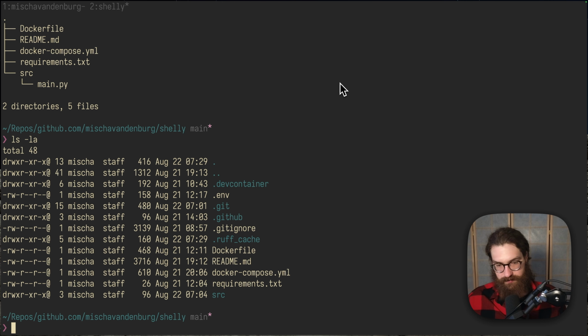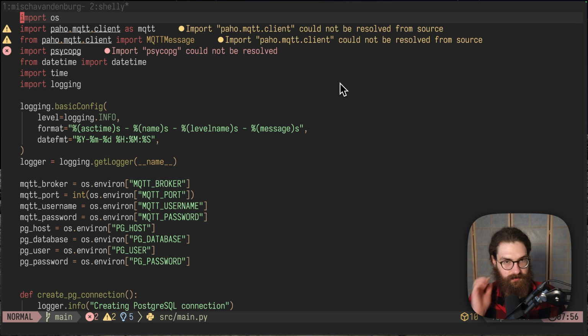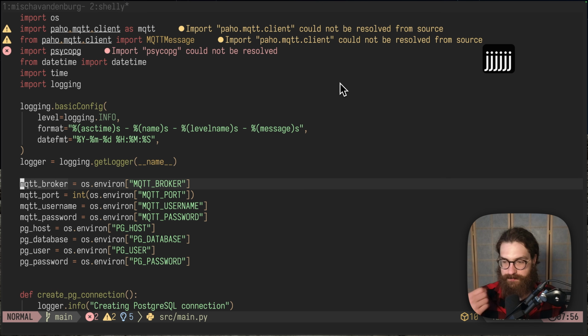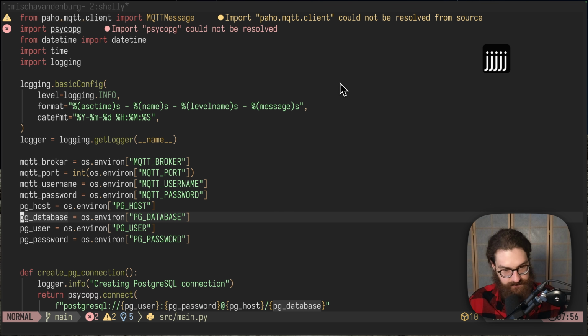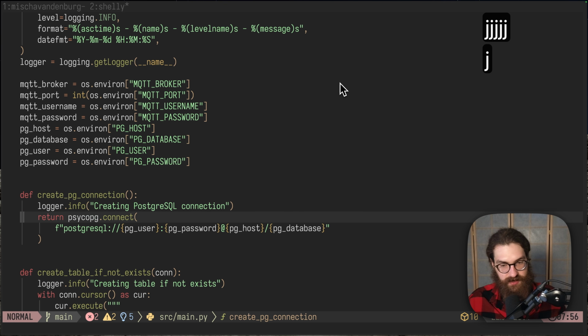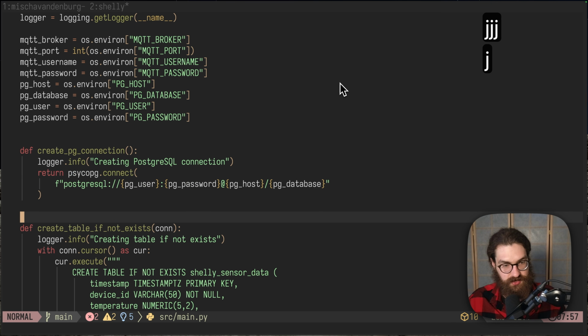Now, the code itself is rather simple. This is the code. I probably won't go through the entire thing, but I set up the logging, and it takes all of the information that it needs. So it needs to know where the MQTT queue is. It needs to know which port, the username, password, and it needs the database credentials. I take all of those from environment variables. Then it needs to create a Postgres connection with those variables that you see up there.